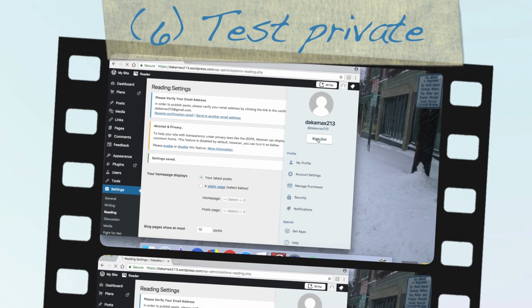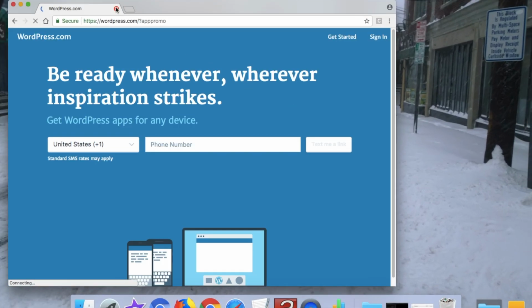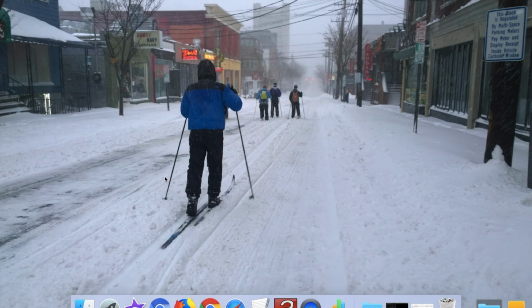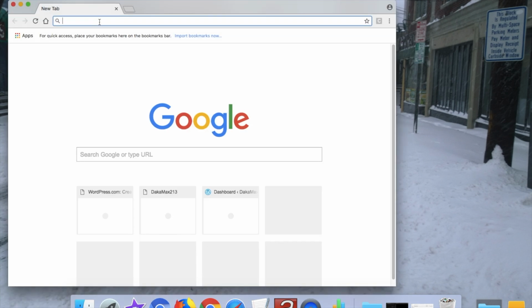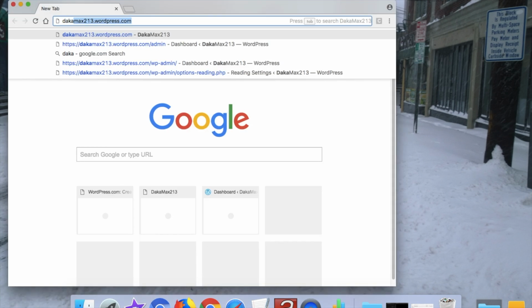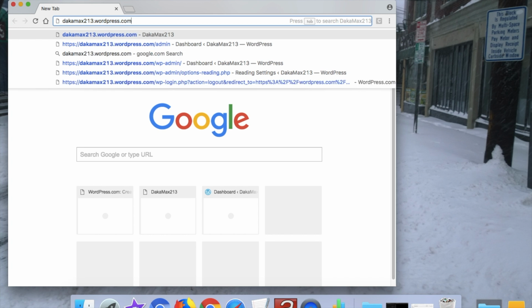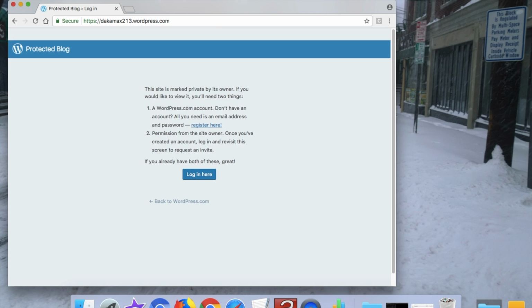When you're ready to test your private secret website, you need to sign out of WordPress and then go to your URL, go to the address of your website and see if you can access it without logging in.